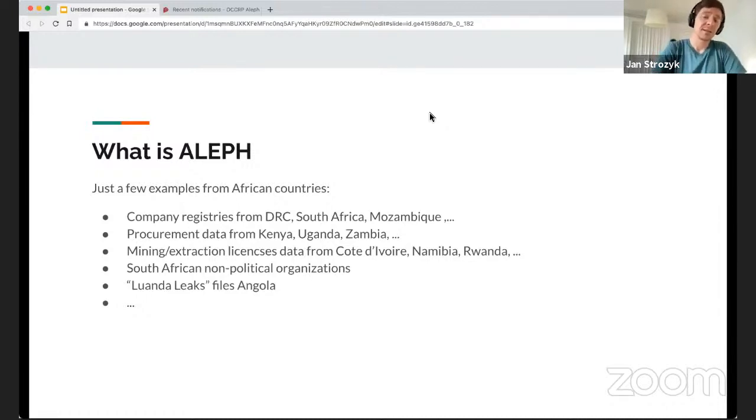Mining and extraction licenses is something that, oh, there's a little typo there, sorry for that. Mining and extraction licenses is something that we've been working on recently, and we've added quite a few of them. We do have, for example, non-political organizations from South Africa. We do have data from the Rwanda leaks and more. And you will see some of these examples in a second.